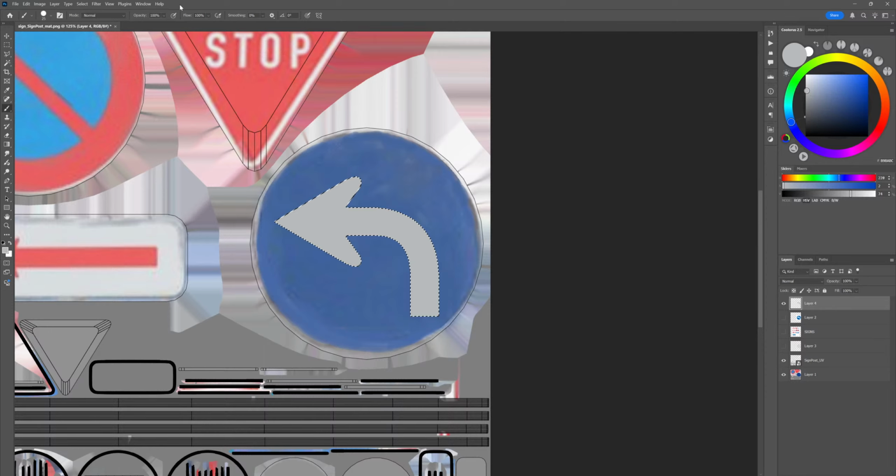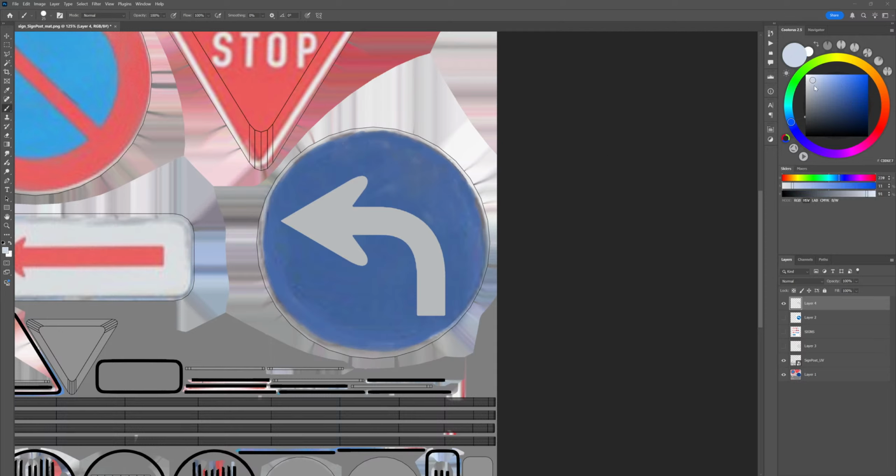Forget how to hide the selection here. I think it's Control H, I think. Yeah, so now Control H hides the ants of the mask, so I can just kind of paint. Let me get my pen here, and let's just kind of paint it here.